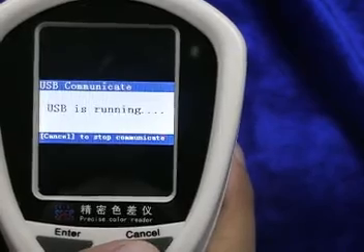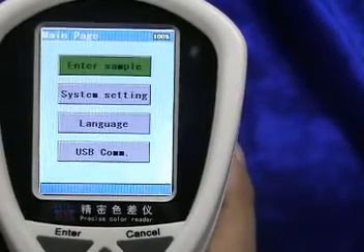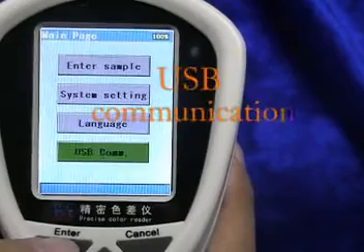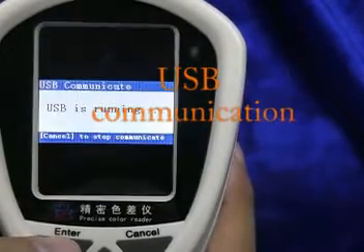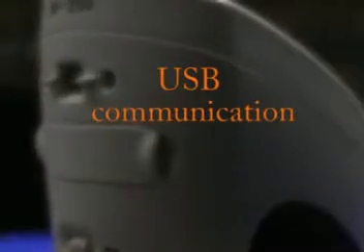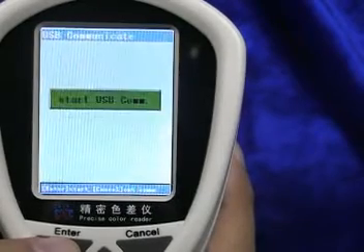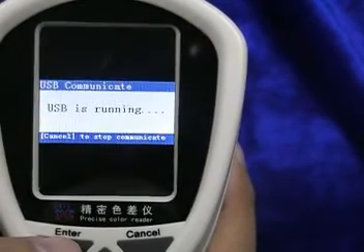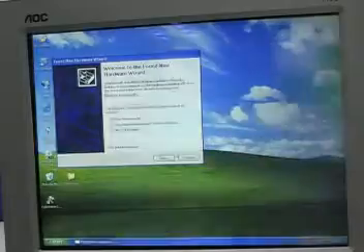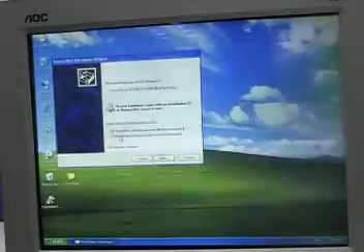USB communication. Enter USB communication. Put the CD into the computer if you use it for the first time. Take out the USB wire, open the cover and connect it to the instrument. Press Enter to do USB communication and insert the other end of the wire into the computer. The computer in the below right corner will display a sentence, "Find new hardware," and you can set up the driver step by step.